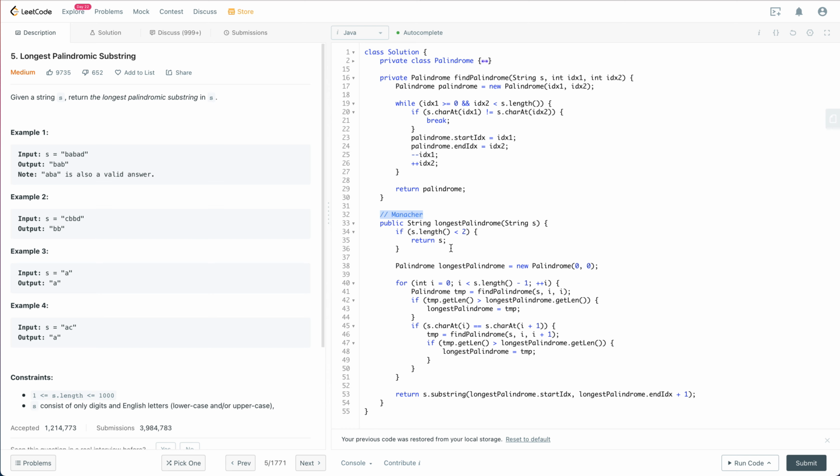After you're done with coding, don't forget to do some testing, which is also a very important part of the interview. So that's it for this coding question.